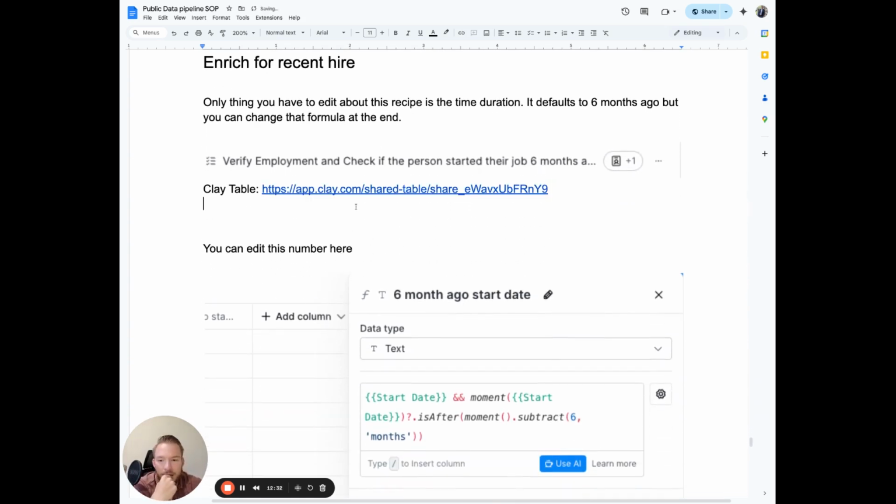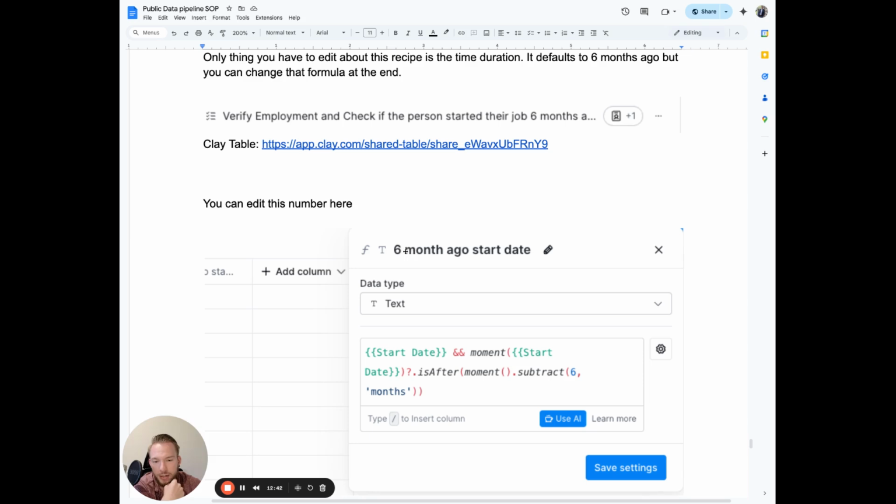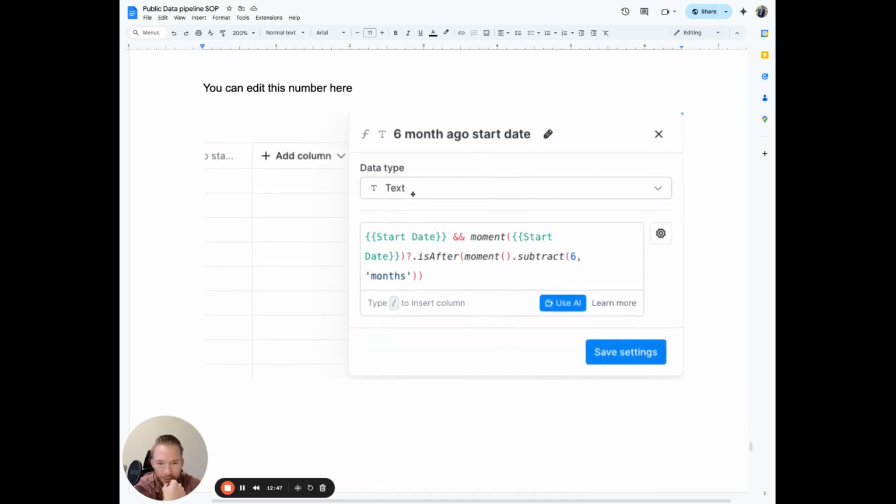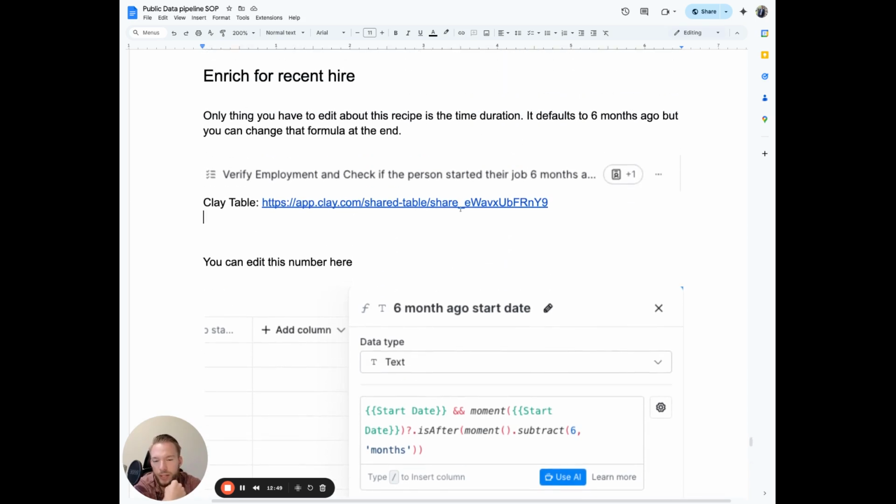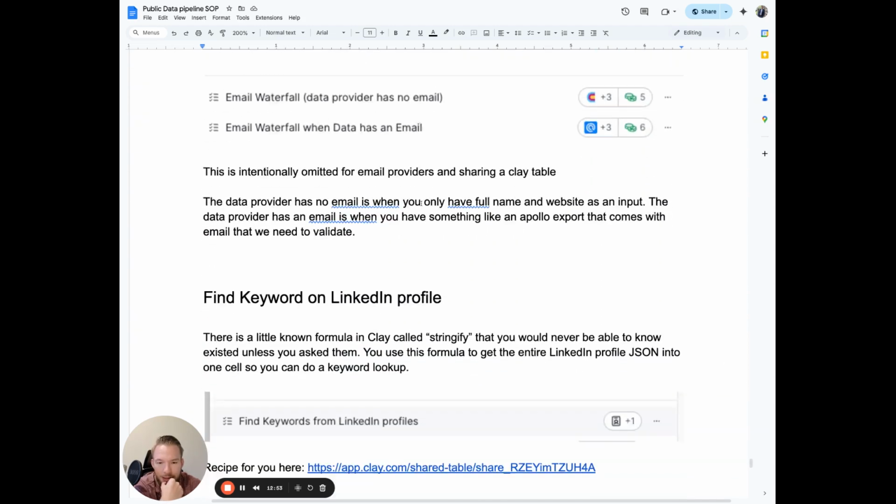This Clay table, we use this to find if somebody is employed by a company that Apollo thought they were employed by, and then we'll also know if they started their job in the last 6 months. And if you want to change that, you can just change it here. Don't put 6, put 3, and then you'll be able to look it up. So if you're looking for people who are newly hired, you can use this as a recipe, and you're going to get access to it completely.